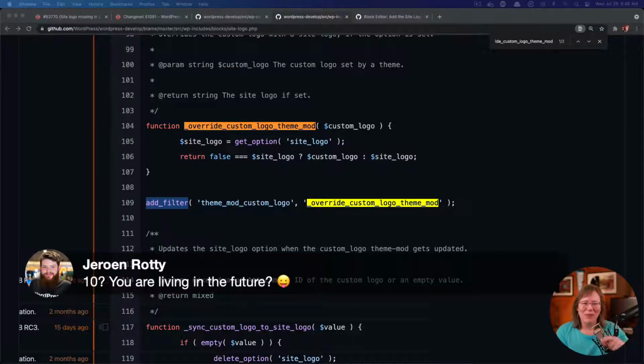you crack me up. Yeah, you're right. My mind just went to, let's just jump. Imagine what WordPress 10 will be. Wow.